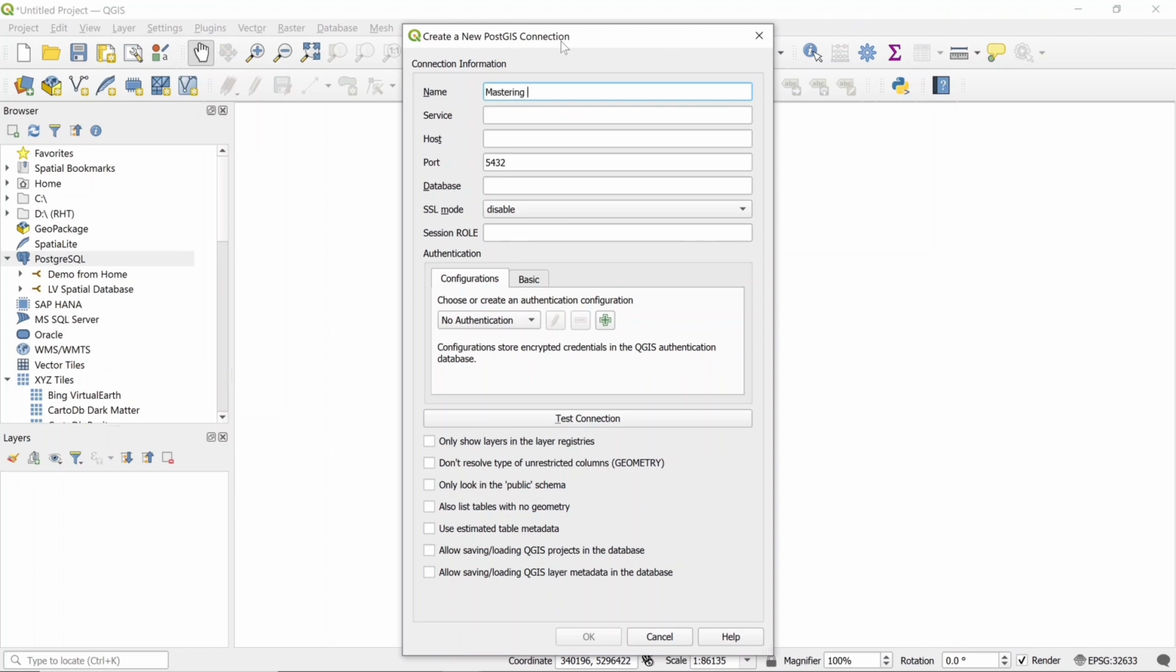Mastering Spatial Database with PostGIS, and our host is localhost, the port is 5432, and the database is Spatial Odyssey.